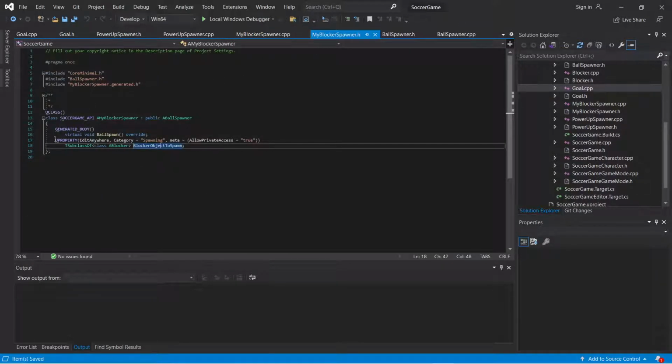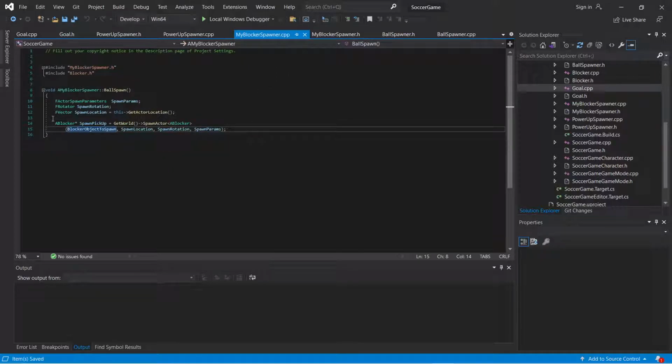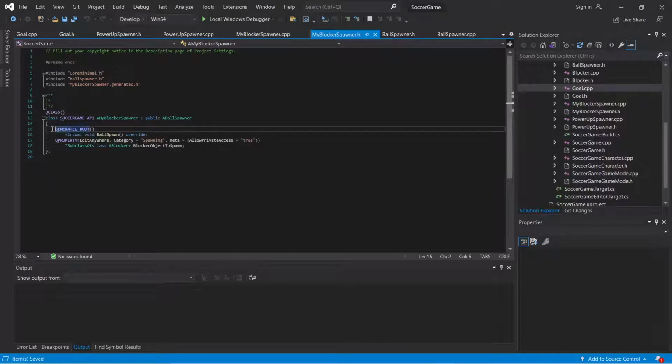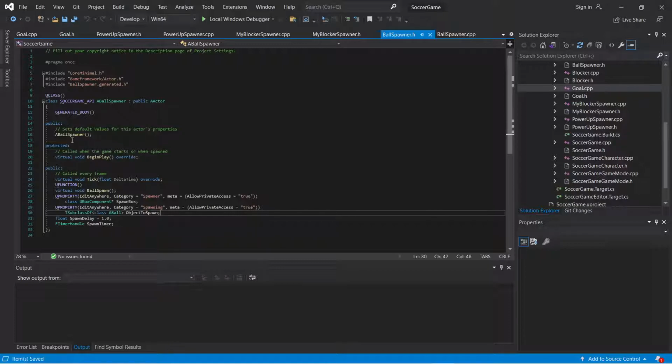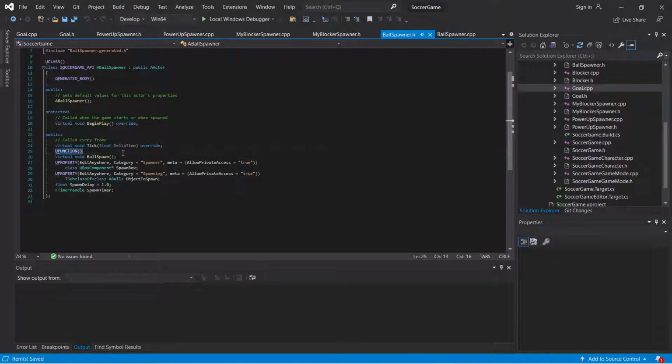There's a blocker. And what you're going to do, you're going to override the ball spawn function. That's why I set it as a virtual void in the base class for all of these derived classes. I create a virtual void and then just create a void. And these are also virtual voids, the tick and the begin play.